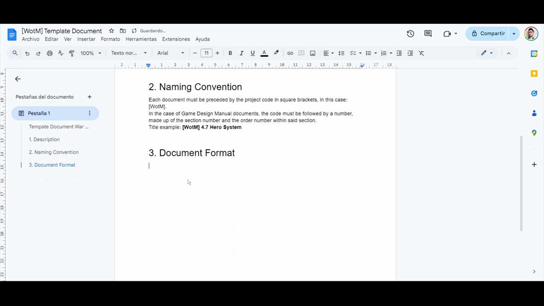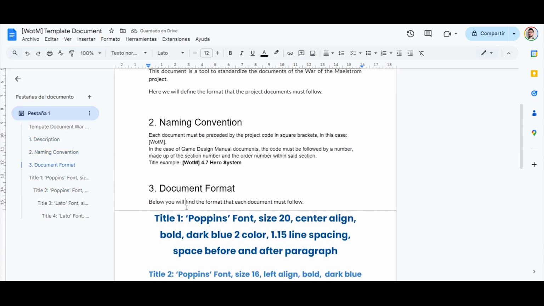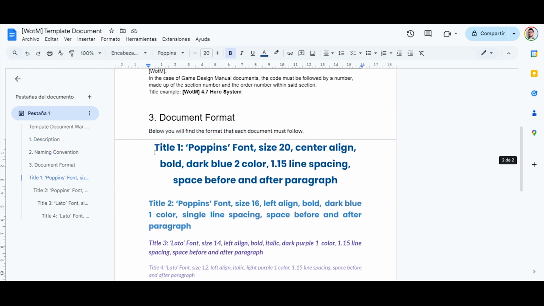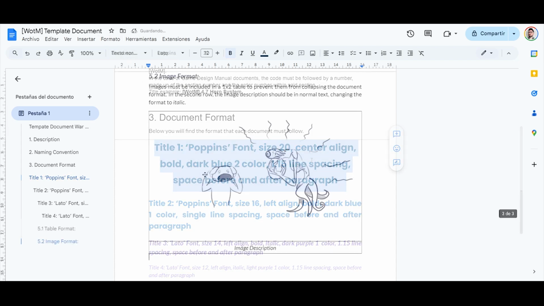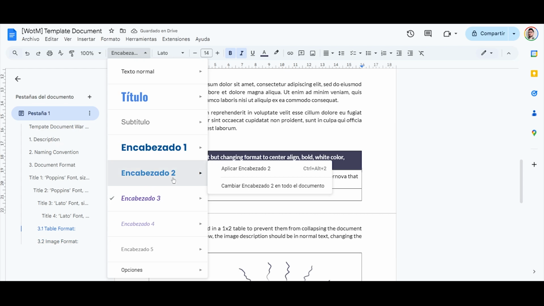Finally, let's talk about the format. Decide which headings you will use and how. Heading type, font size, alignment, every single detail about the text format. Do the same for normal text and make sure you apply this format to the template document as well. You can also add formatting rules for tables and images. I do this depending on the project, but most of the time it's there in my template documents.